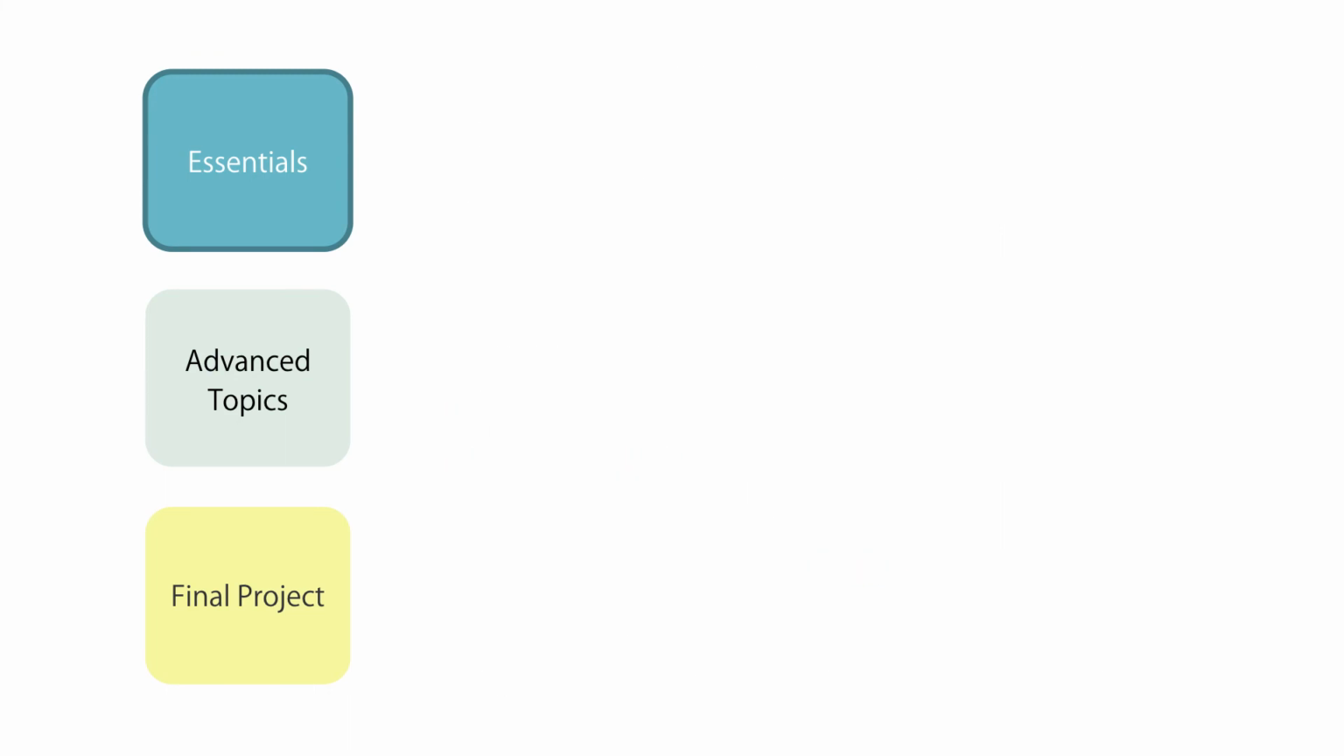So here's my suggestion to you. Watch these sections in the essential parts in sequence, and then move to the final project part. I want you to build this application because that's where you will see all these moving parts coming together.